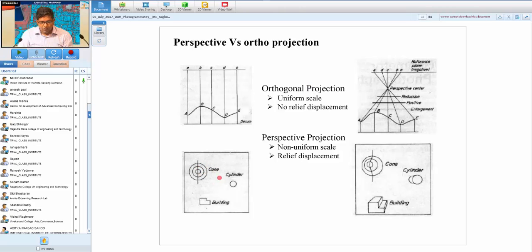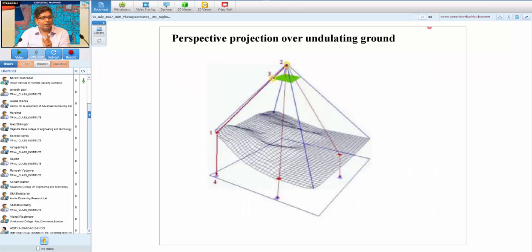Okay, if you see here, if you do the orthographic projection for a cone, a cylinder and a building, on the map it will look like this. But if you take a photograph, the building, the cone and the cylinder will look like this. So whatever this displacement is, we call it the relief displacement.